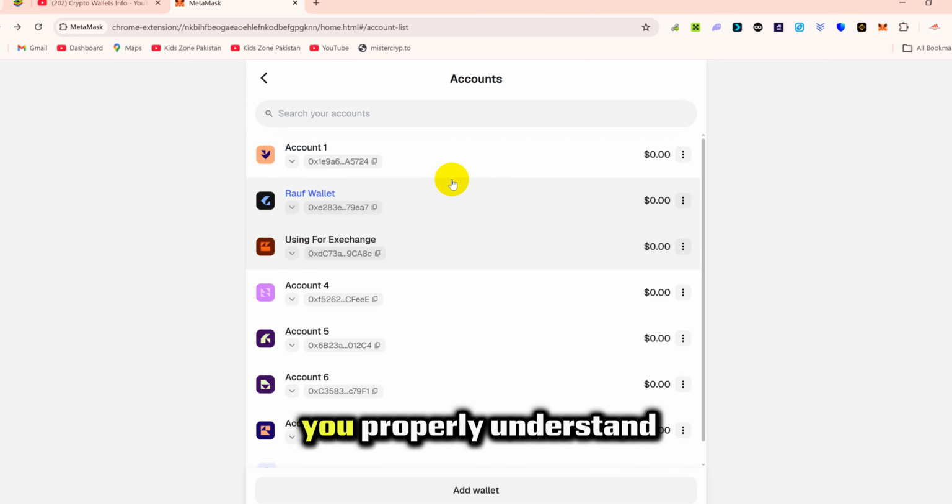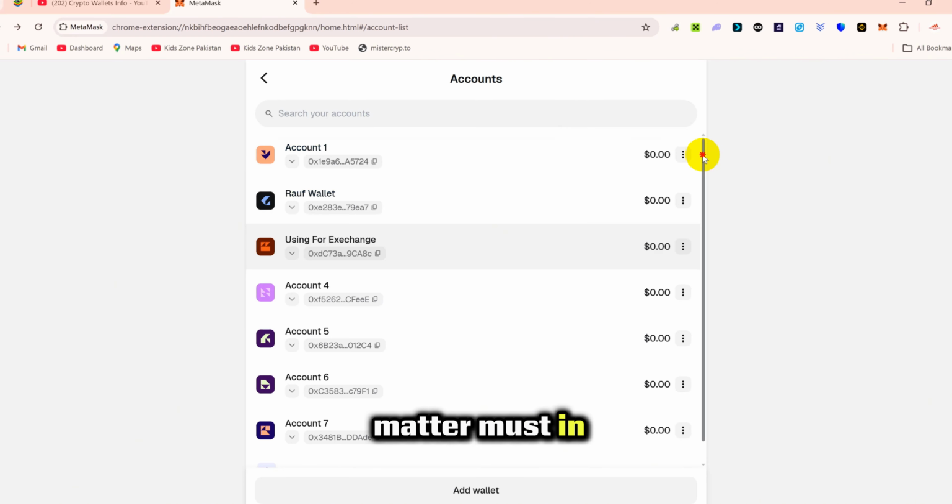So I hope you properly understand how you can create multiple wallets in your MetaMask and how you can rename your wallet from the MetaMask interface.